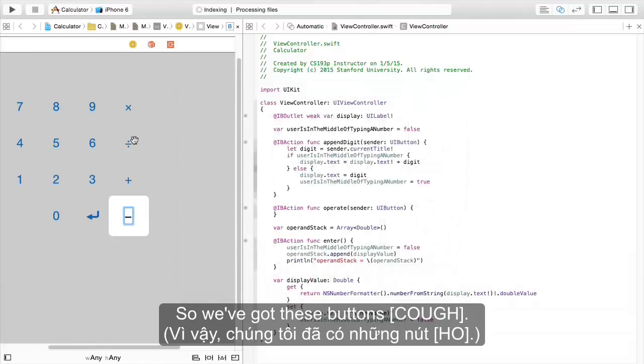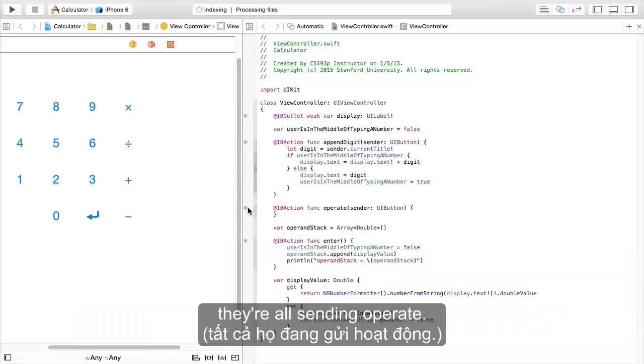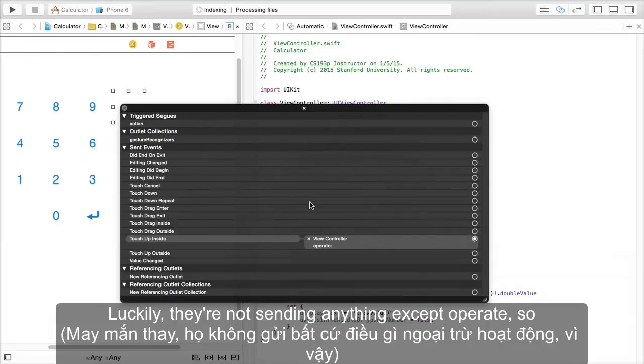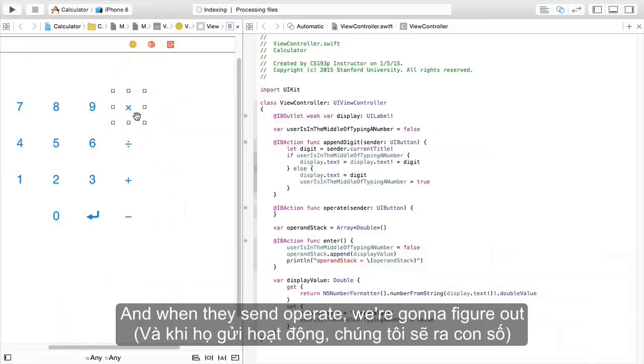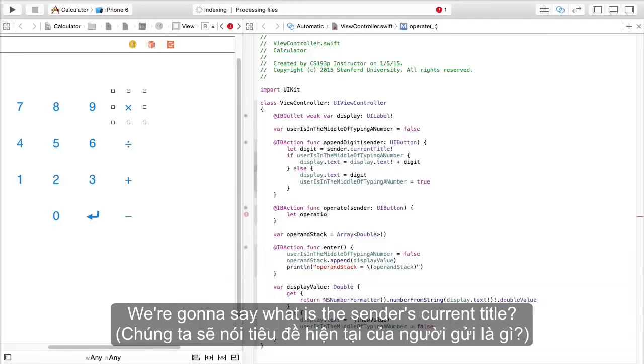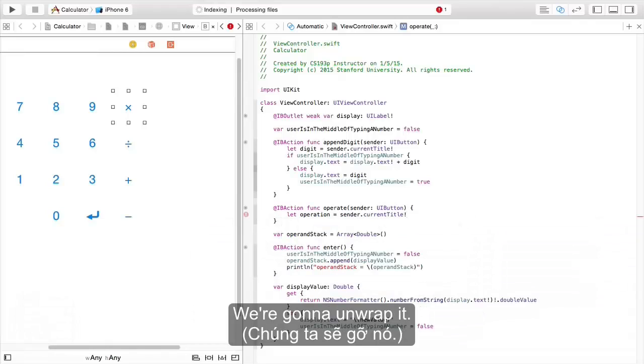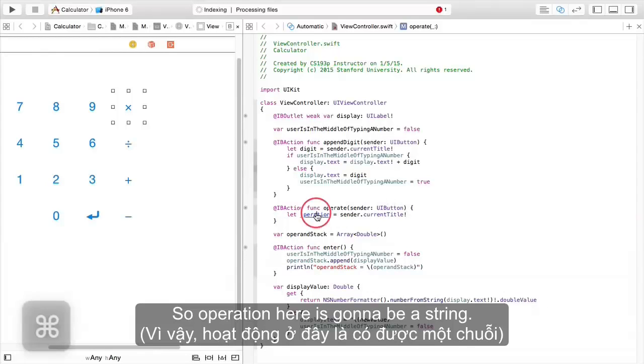All right. So now we got these buttons, and they're all sending, if we look at this here, they're all sending operate. Okay. Luckily, they're not sending anything except operate, so that's good. And when they send operate, we're going to figure out which one is sending it by the same exact way we did above. We're going to say, what is the sender's current title? And we're going to unwrap it. So operation here is going to be a string.